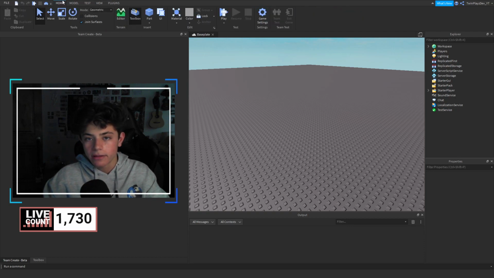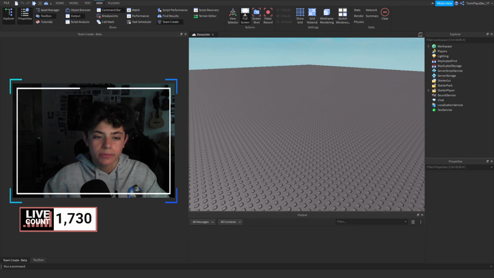Actually, before we do that, let's just do this real quick because these are some important things to look at. Explorer, you'll just click this and it will open it up. Properties, you'll need that too. So make sure to always have these two open. I don't know if I explained it too well, but always have Explorer and Properties open, and I'll tell you why in a bit here.